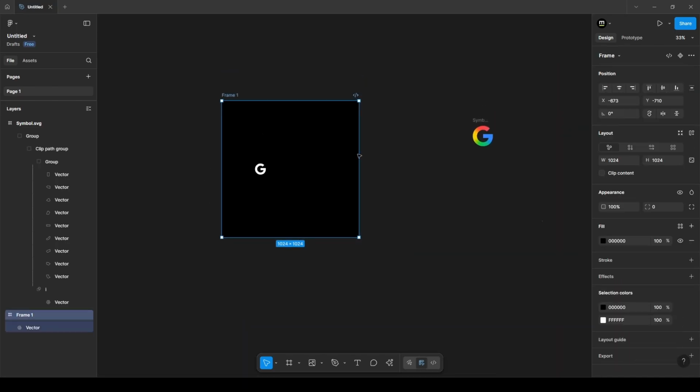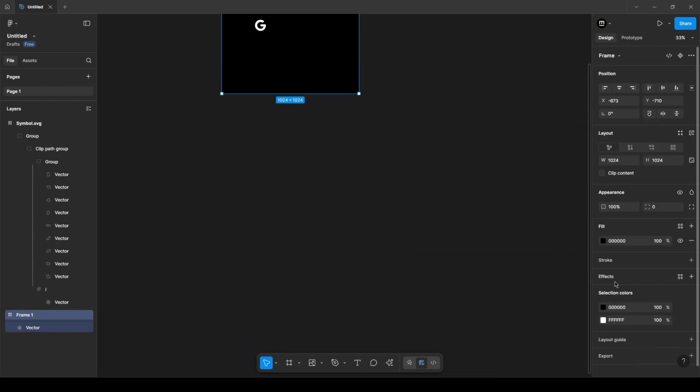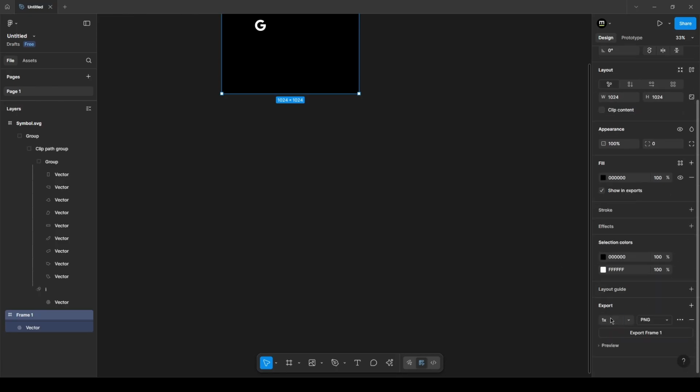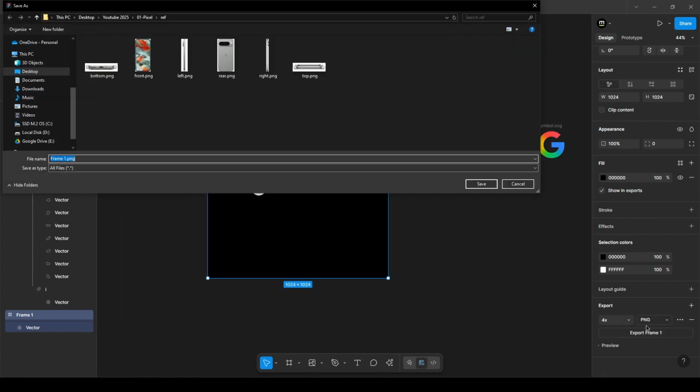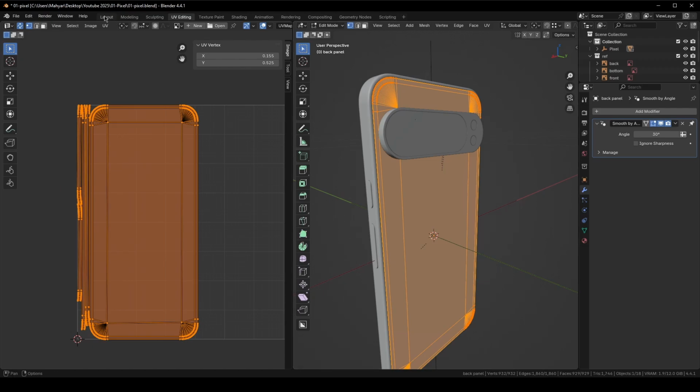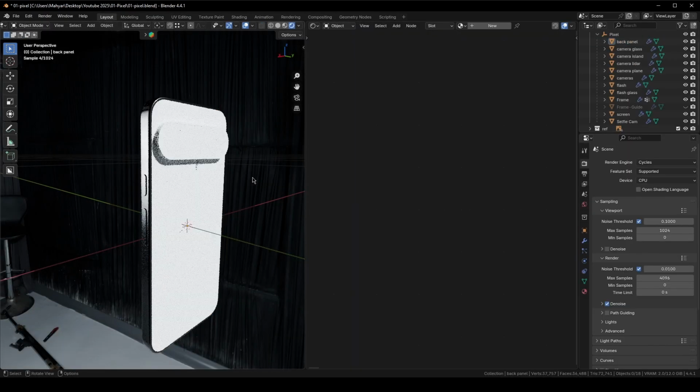I want the frame to be 4K resolution, so in the export, in the bottom right, I select plus and select 4 to make the export 4K. Export frame, go to the layout, select the back panel.